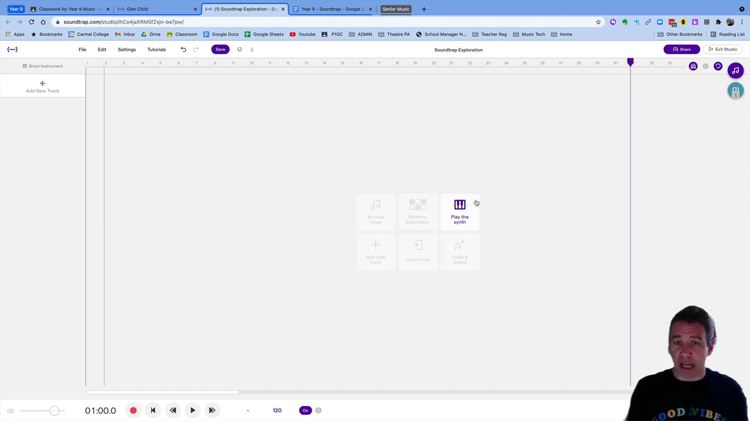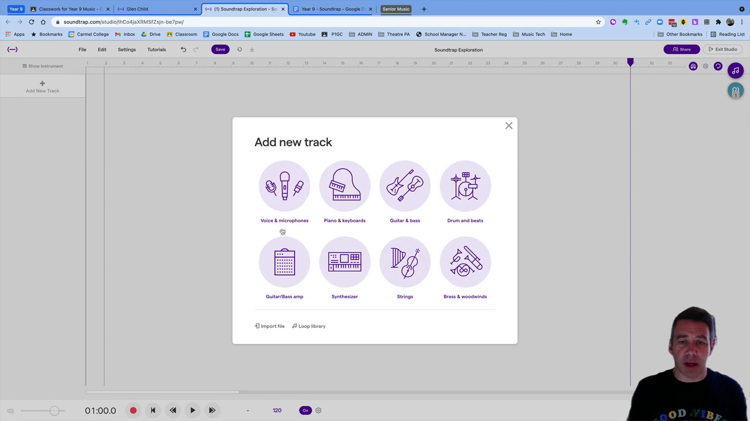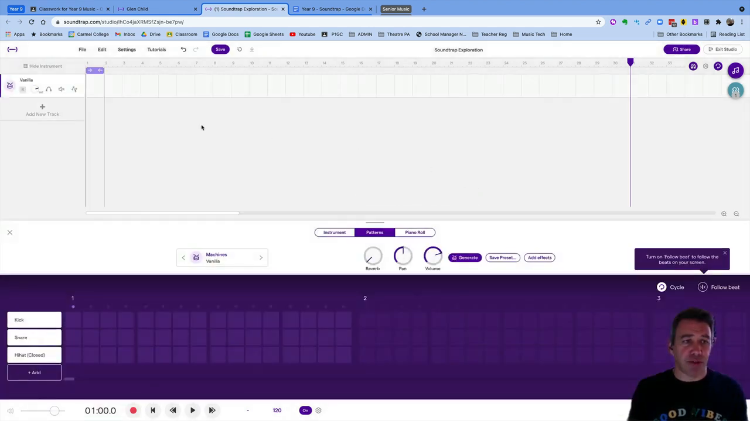When you first log in, you'll come up with a blank screen like that. So to begin with, what we're going to do is we're just going to add a drum beat. So we've got loads of instruments here. I'm just going to pick drum beat, and for today, I'm going to use the vanilla drum kit. Later on, you can change that if you wish.